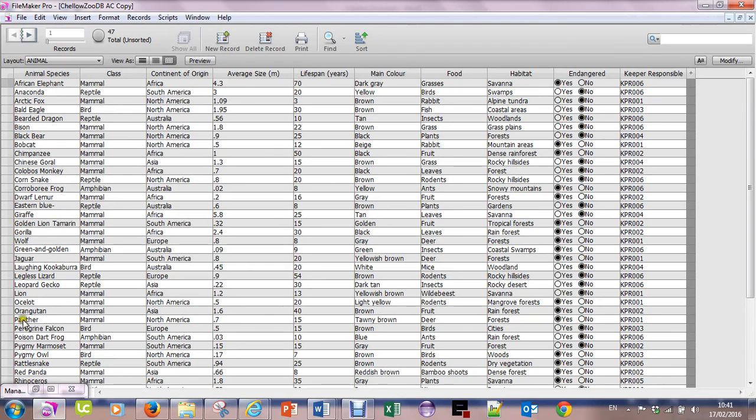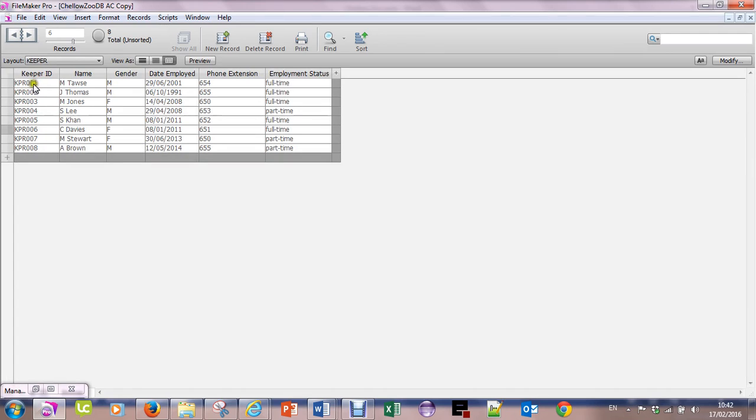So you can see I've got all the different species of animal. And over here I've got which keeper is responsible for which animal. So this is the foreign key in this animal table, and in the keeper table it's the primary key.